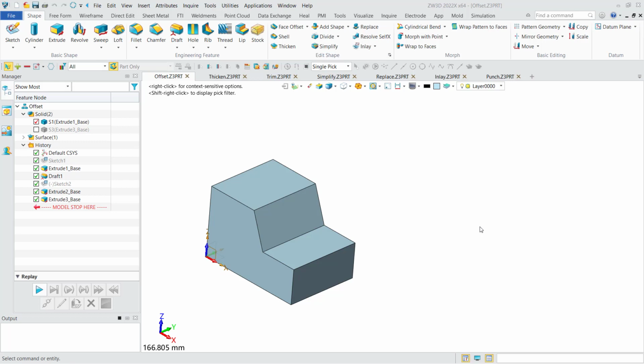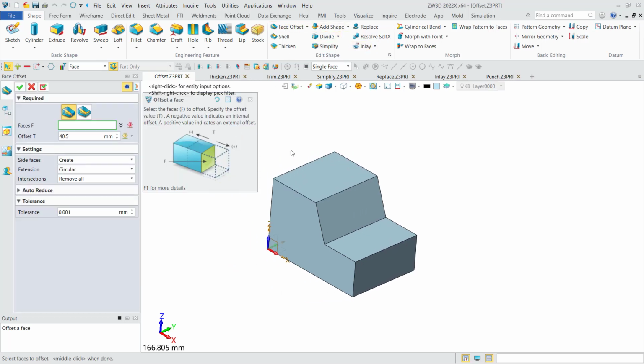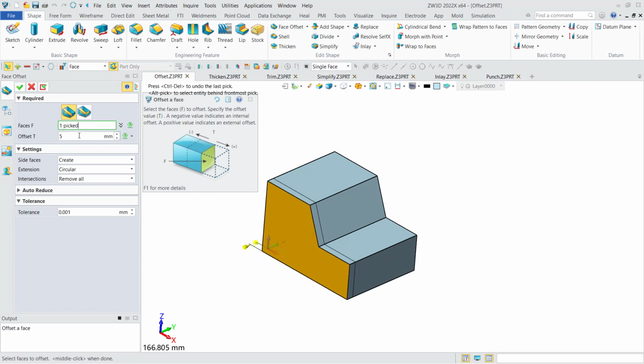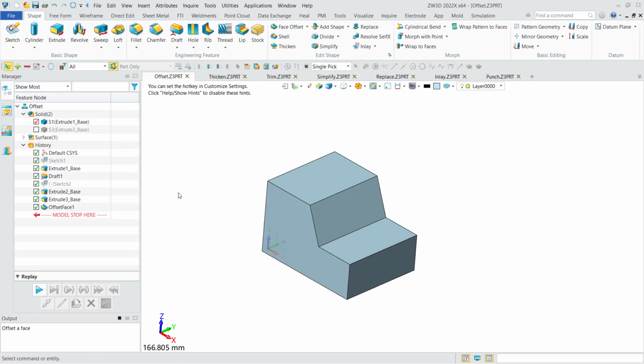Okay, the first command is face offset. And it's easy to use. We just select the face or faces to offset. And then we define the offset value, like 5 millimeters. And then we can just click OK to get a result.